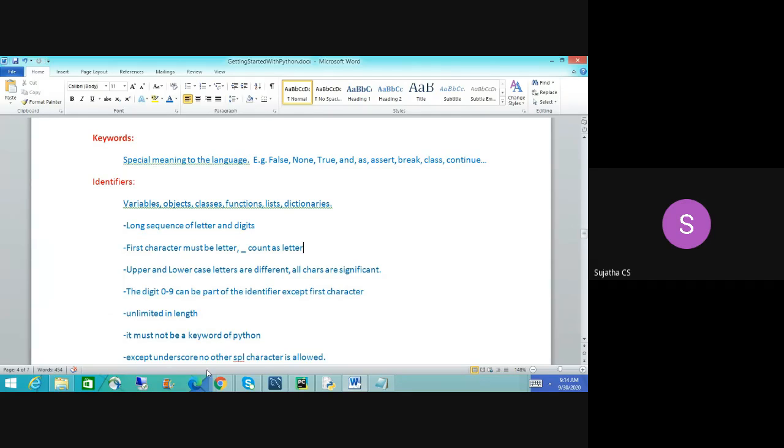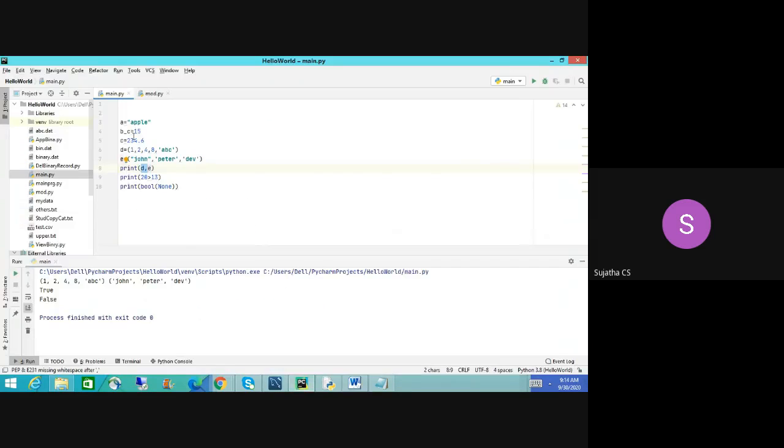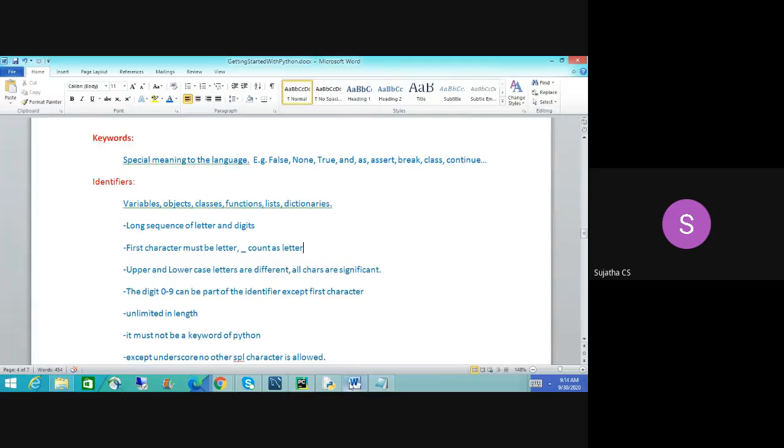There is unlimited length, which means you can use a very long identifier. There is no limitation, but however you declare it, whenever you call this variable you have to use the exact same name. Then let's move on to the keywords.